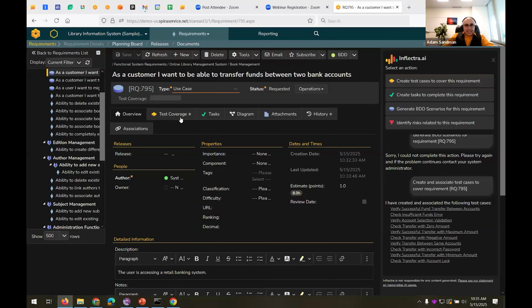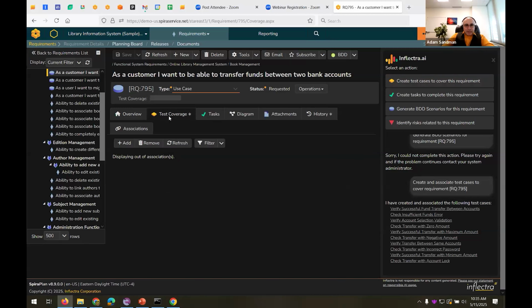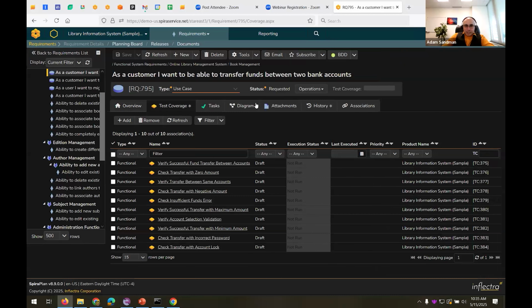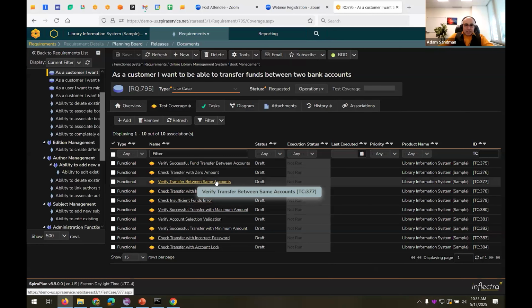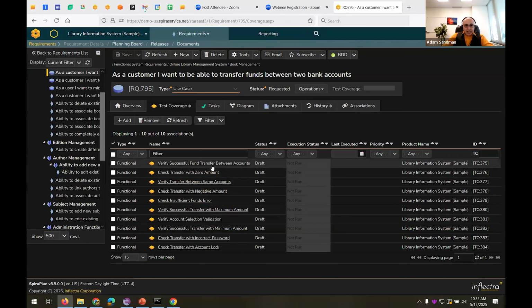So let's see, it created some test cases. We'll try a scenario for something else. There's my test cases. I'm going to close the sidebar so you can see them a bit more easily. It's created about 10, yeah, 10 test cases. Each test case it generated is listed here, and it's a mixture of positive and negative test cases. So let's look at a positive case first. Verify successful fund transfer between the accounts.